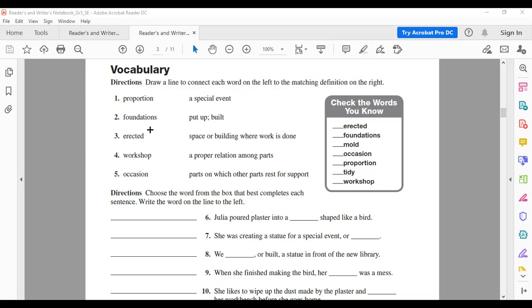Very well. So this is the first one. Excellent, Maria. Foundation. What does it mean, foundation? Foundation: a part on which other parts rest for support. Excellent. So parts on which other parts rest for support. So this is foundation.